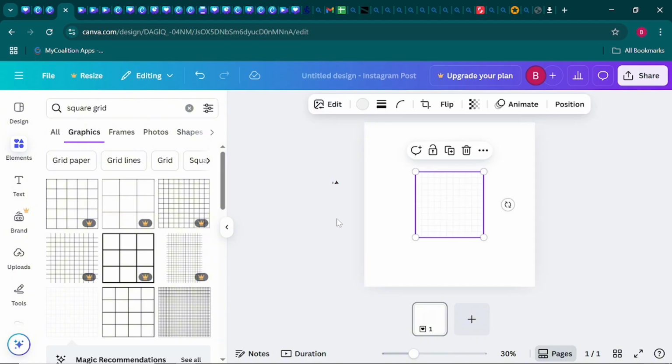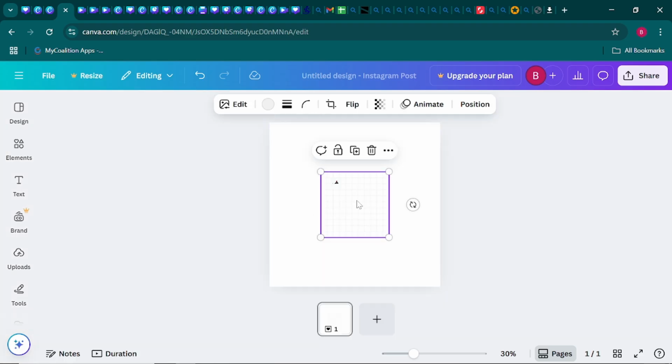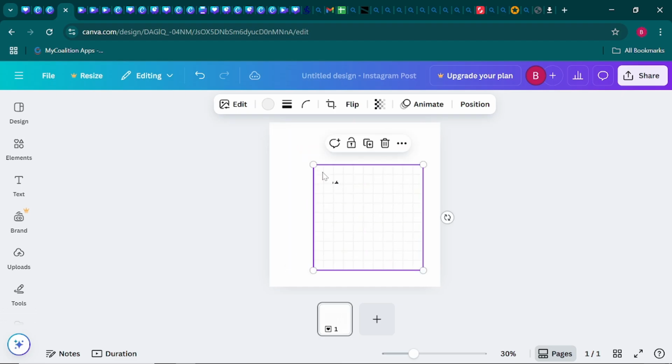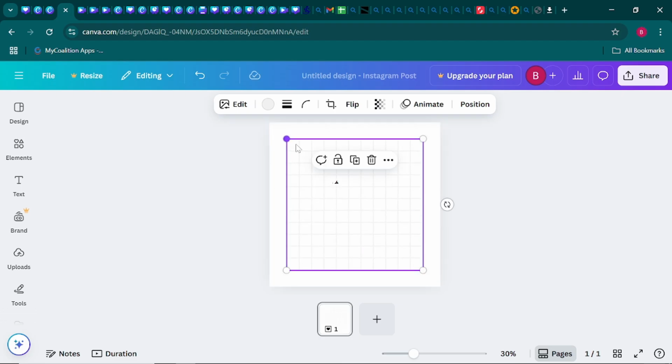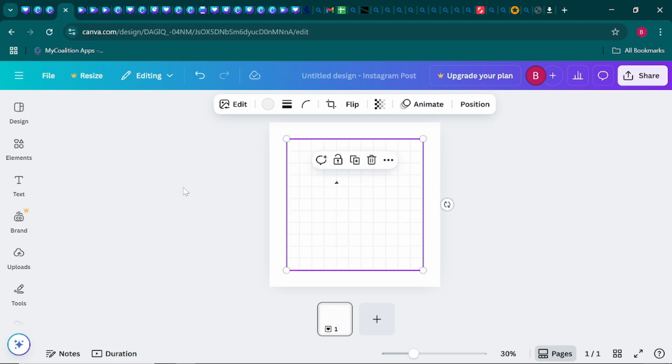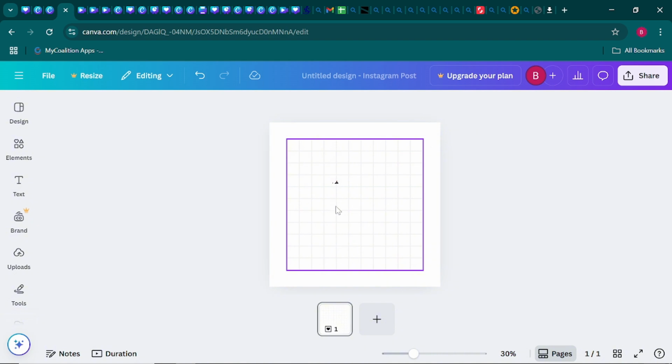So what do I need to do? I'll scale this to fit. So I make it like this, bring it down here, and so perfect. This is okay by me. So the next step that I would want to take is to change the color. So we need to change the color.